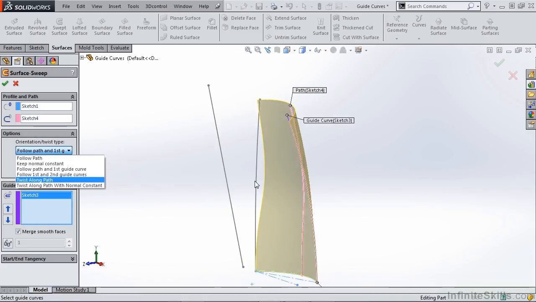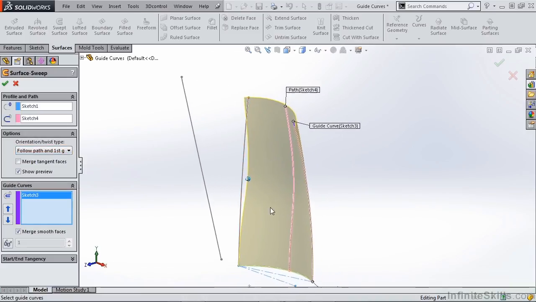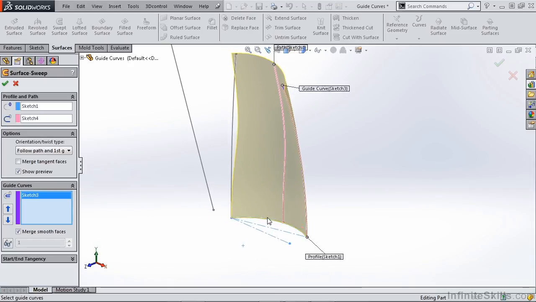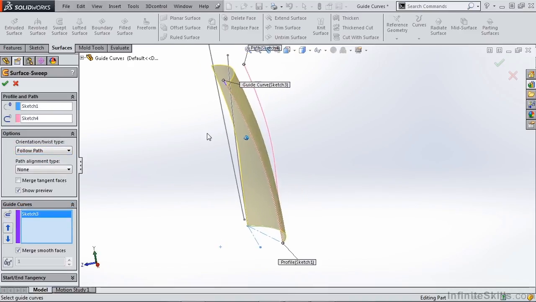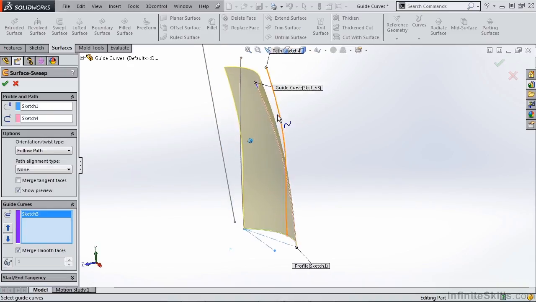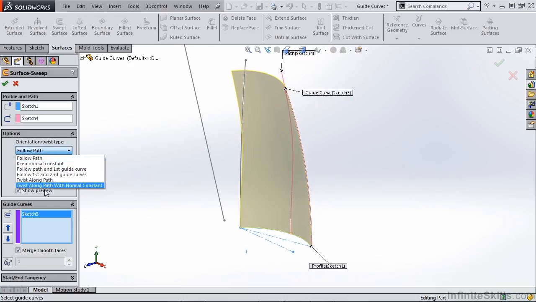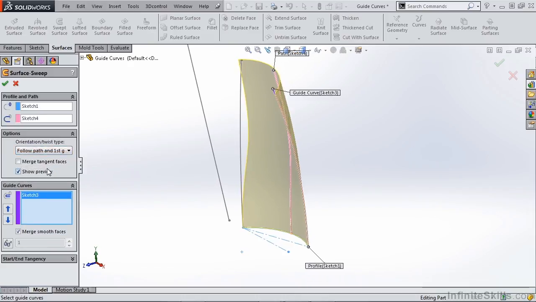Now in this case, our geometry isn't conducive to the guide curves that are created. But if you have a part that you're creating that has these types of guide curves, then you have the option to follow both of those guide curves. And in that case, you're no longer going to follow the path, you're going to follow both guide curves. And then this is going to be kind of a gentle guide to how the surface is going to be formed in 3D. So these are a lot of great options that you can use to help tweak and massage the surface to how you need it.